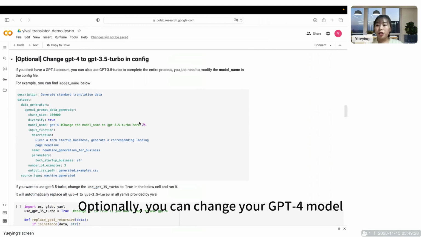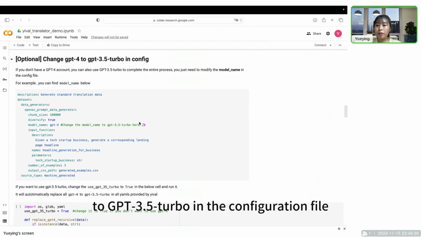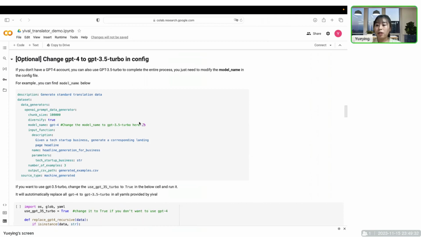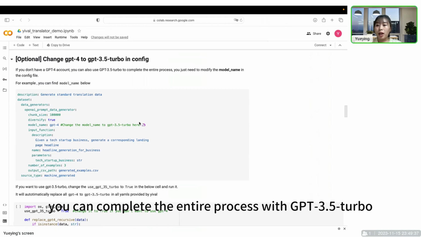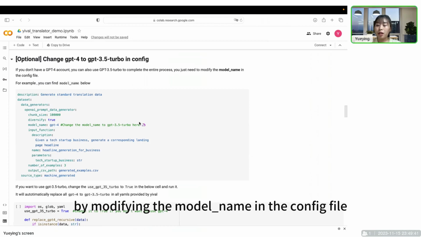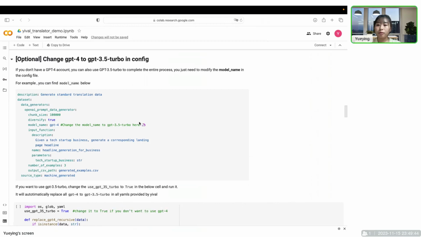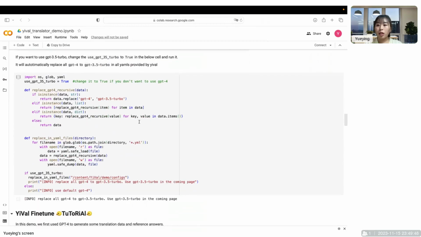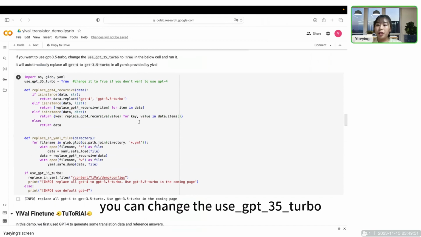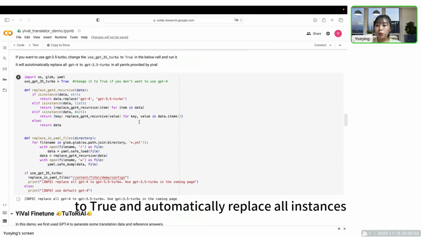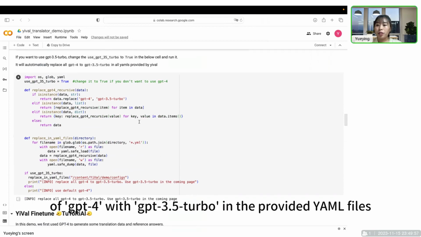Optionally, you can change your GPT-4 model to GPT 3.5 Turbo in the configuration file. If you don't have a GPT-4 account, you can complete the entire process with GPT 3.5 Turbo by modifying the model name in the config file. If you prefer to use GPT 3.5 Turbo, you can change the Use GPT 3.5 Turbo to True and automatically replace all instances of GPT-4 with GPT 3.5 Turbo in the provided YAML files.